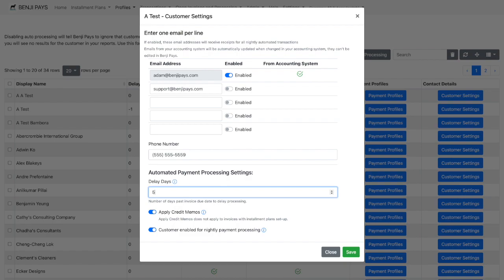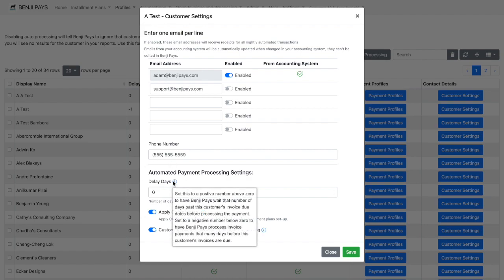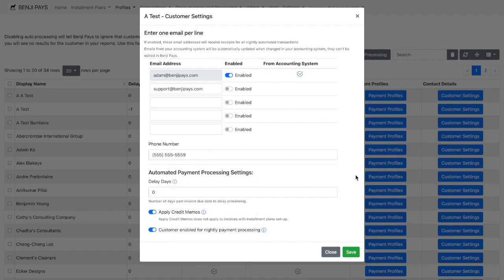So for instance, if I put a 5 here, Benji Pays will wait 5 days past this customer's invoice due dates before processing their payments. If I put a -5 here, it's going to actually process the payments 5 days before the due date. By default, this is 0, and this is what most people use, but this gives you a little bit more granular control over each of your customers and when the payments are processed.